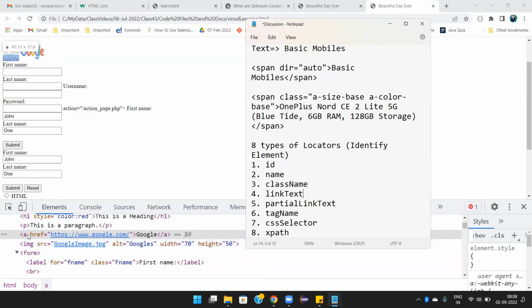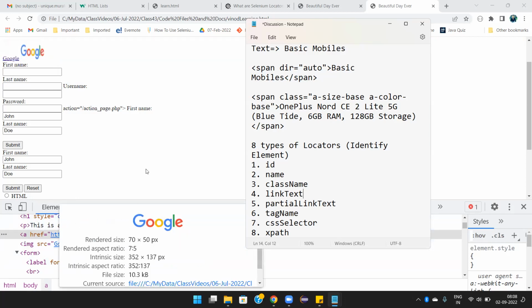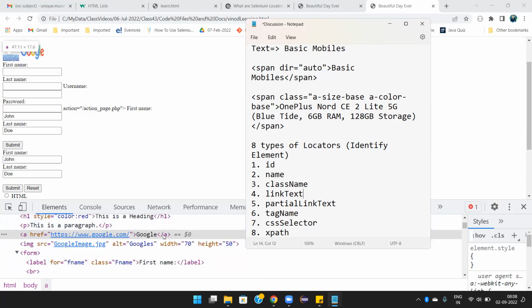So for this A tag, what is this Google here? Text. This is a heading. The A tag starts here and then it ends here, and this is a closure tag. In between, whatever comes is called text. A tag represents a link, so whatever text comes here is link text. Is that clear? Yes, sir, clear.